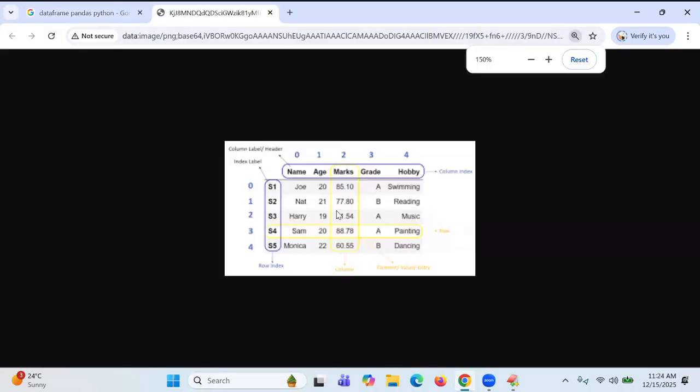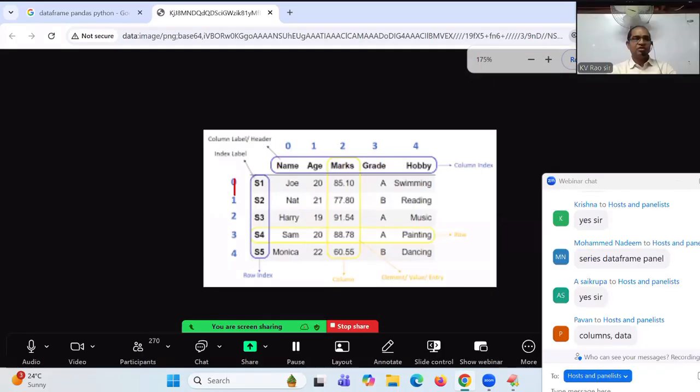This part, observe it. Here 0, 1, 2, 3, 4 are called what? Index. What are name, age, etc. called? Column names. What are 0, 1, 2, 3, 4 called? Row indices. What are S1, S2, S3 called? Row labels. What are 0, 1, 2, 3, 4, 5 called? Row indices. S1, S2, S3 are row labels.